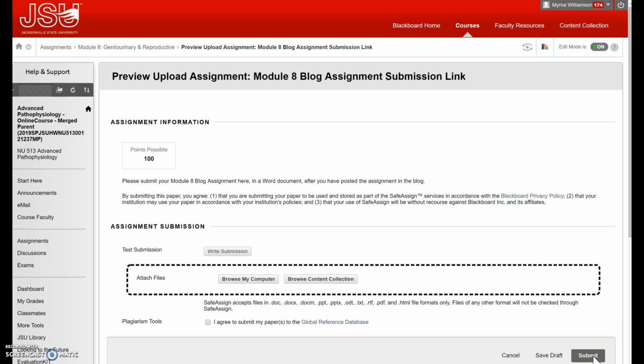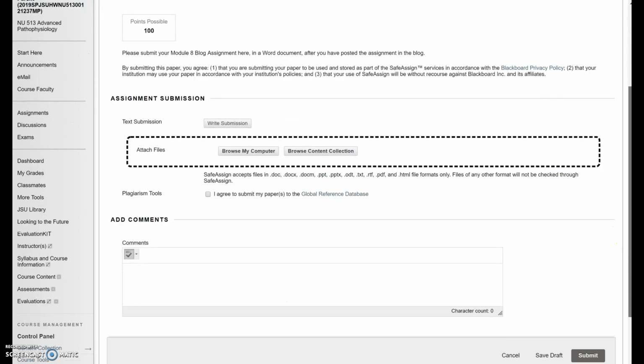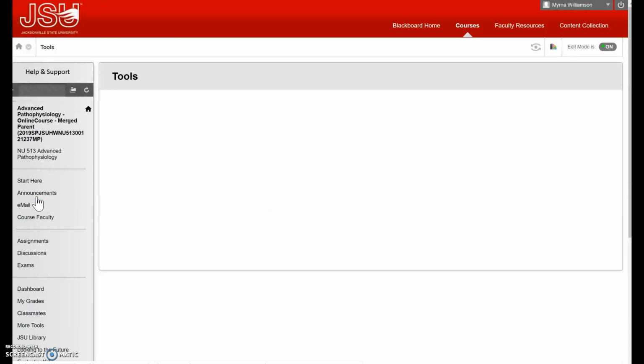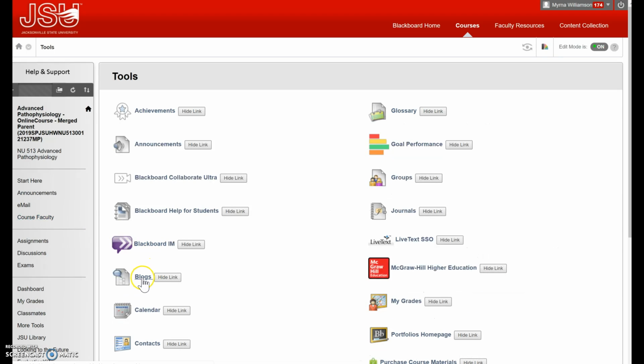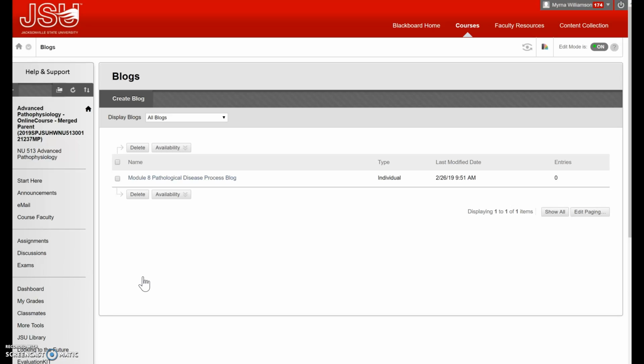Be sure that you do that for grading, but for posting so your peers can see it, you're going to go to More Tools. Right here, you'll see Blogs. You're going to click under this section right here, and then you will create a blog. You will copy and paste into the section, and then you will post it. That's pretty much it for your blog.